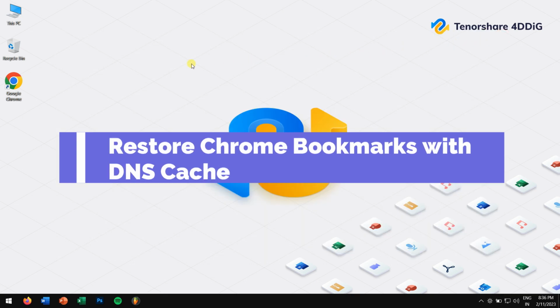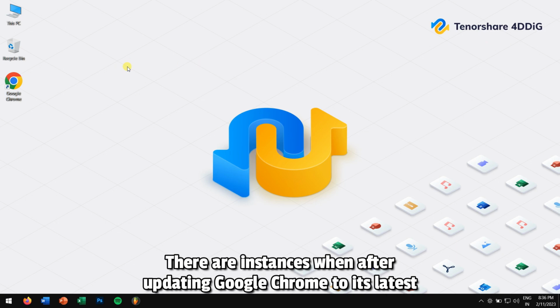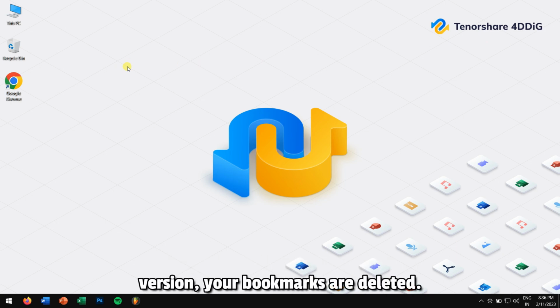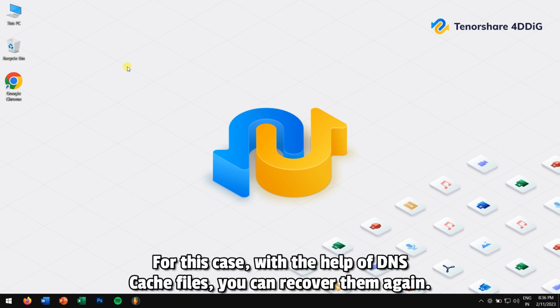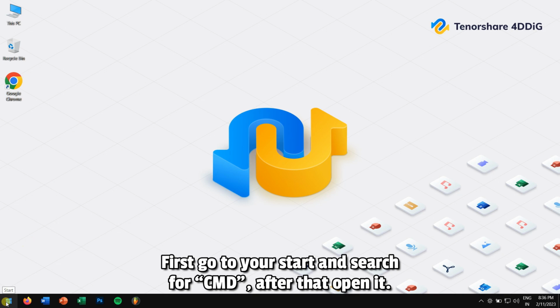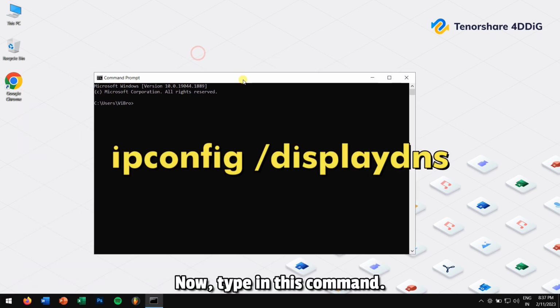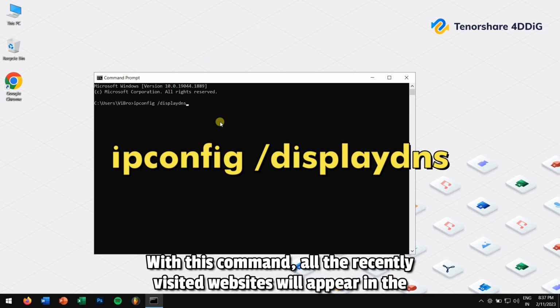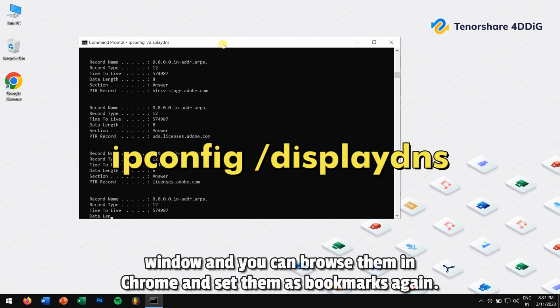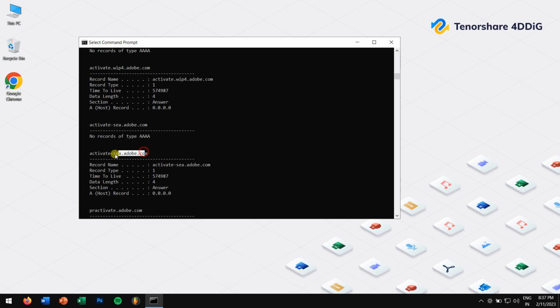Method 2. Restore Chrome bookmarks with DNS cache. There are instances when after updating Google Chrome to its latest version, your bookmarks are deleted. For this case, with the help of DNS cache files, you can recover them again. Now, to do this, follow these simple steps. First, go to your Start and search for CMD. After that, open it. Now type in this command. With this command, all the recently visited websites will appear in the window, and you can browse them in Chrome and set them as bookmarks again.